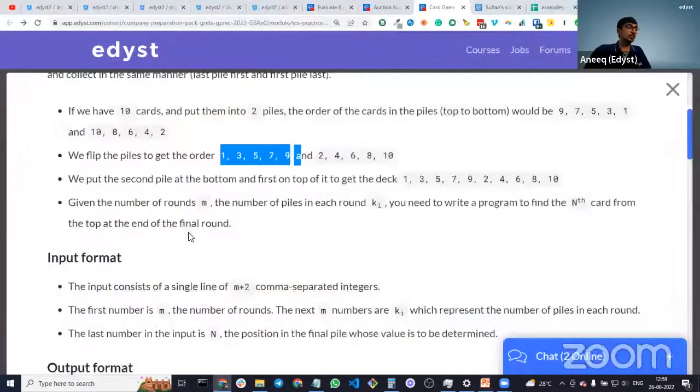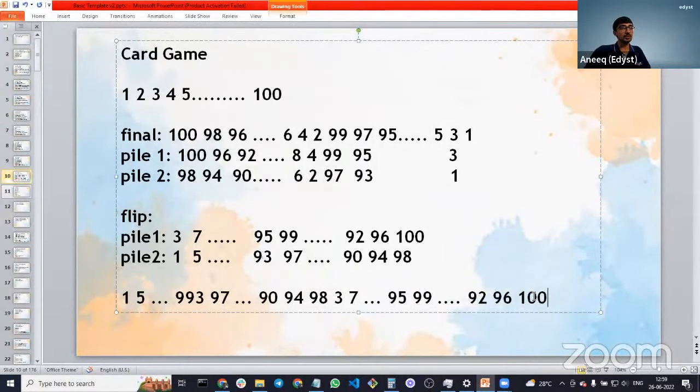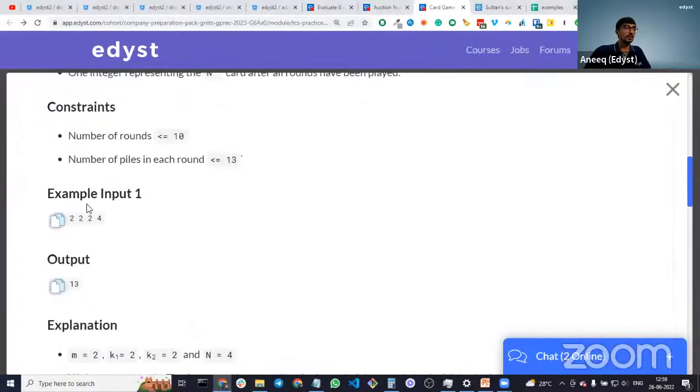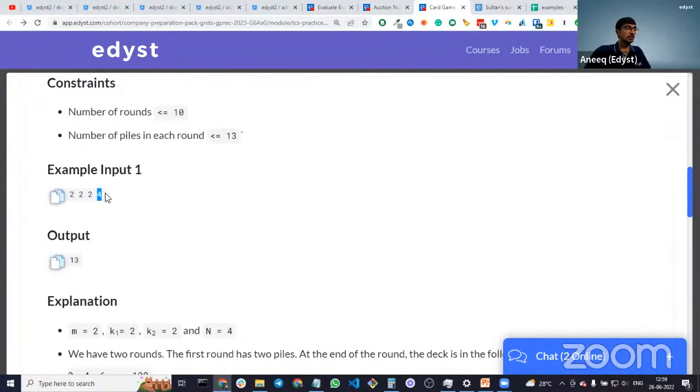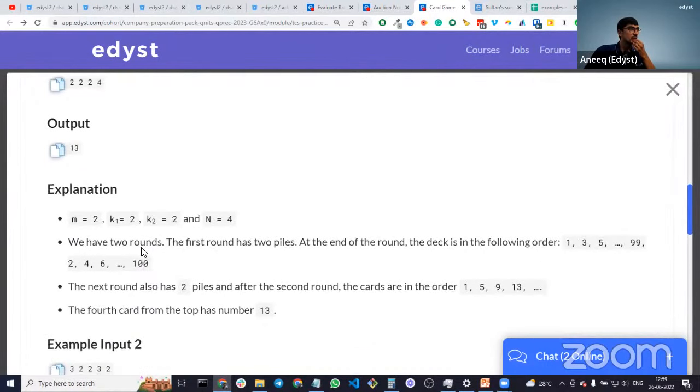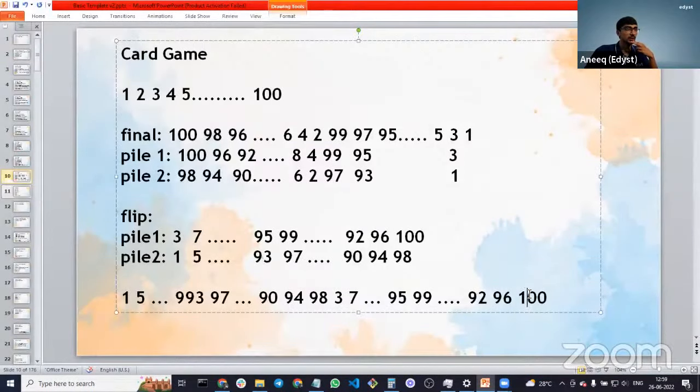Now, what does the question say? The question is asking the nth card from the top at the end of the final round. So our bottom to top is here. So nth card from the top here, in our case over here, we would want the fourth card over here, right? This is what they want. So something has gone wrong for us because the answer is 13. I don't think the answer is 13 over here.